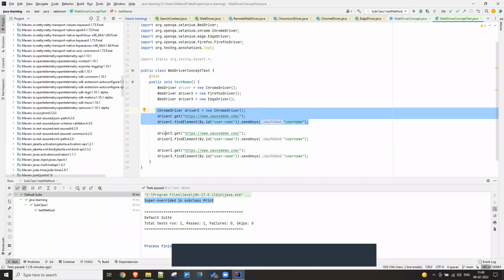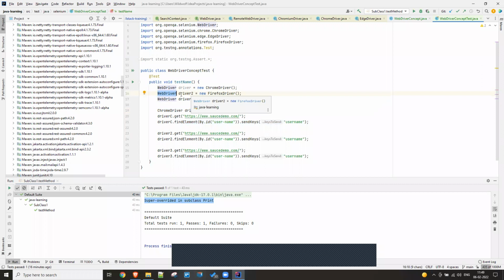For Firefox, this is what is going to work, because this driver2 is coming from WebDriver. WebDriver is nothing but a parent. So that's the reason we don't directly create the child class object: with one reference we can use the same reference, just assign a child object, and the same code will work. That's the reason we don't create it like this.